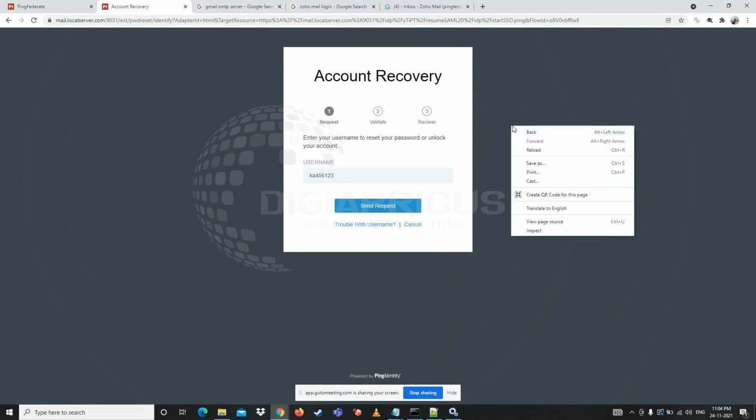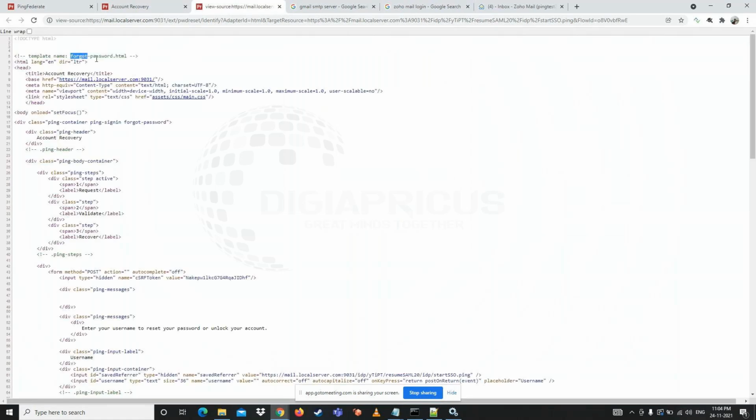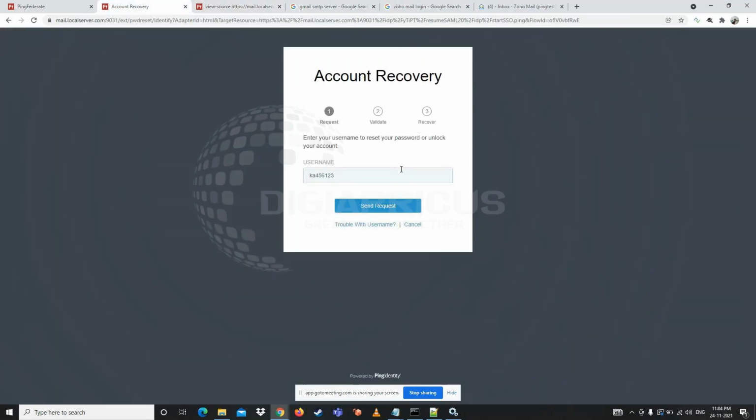You can view the page source, go to this template, see the language packs, and change the content of everything, whatever you want, based on the client requirement.